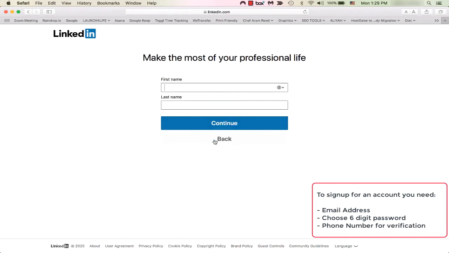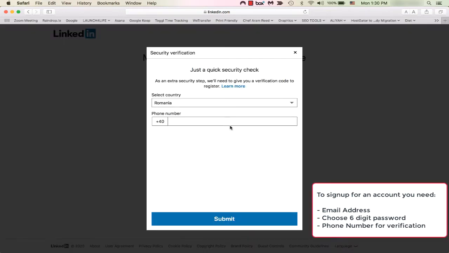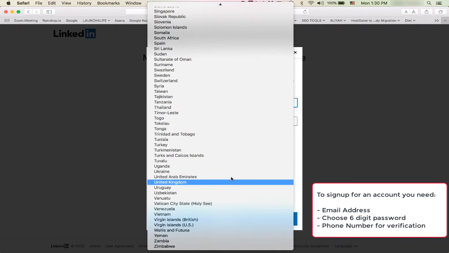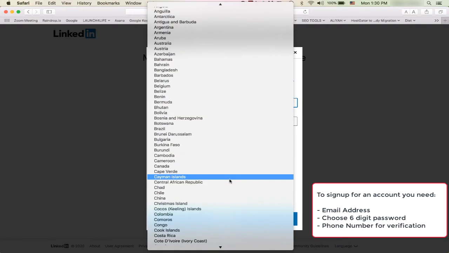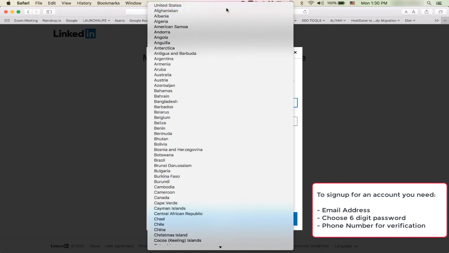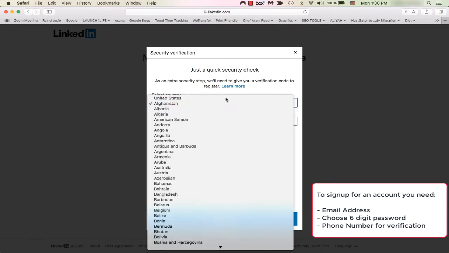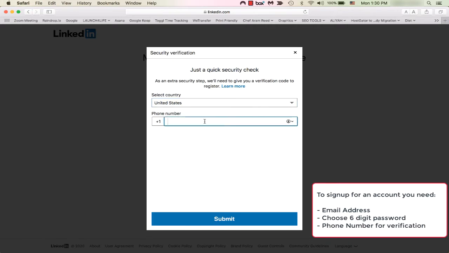and join. Now you need to put in your first name, and then your last name, and then hit continue. Okay, at this point, you're going to have to select what country you're in. So let's go through here, United States. No, it's not there. Maybe it's up at the top. Let's go to the top. There it is. Oops, did Afghanistan, United States.